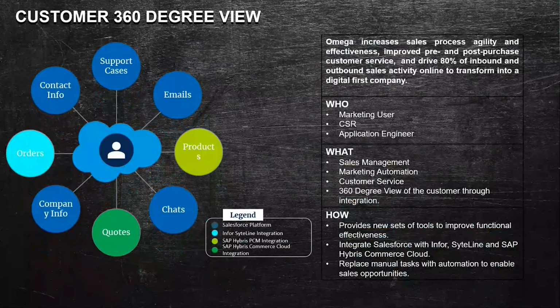Like I said, this is just a mapping of the customer's entire 360 view and the experience they've got. Order is placed in Hybris. The contact information is in Salesforce. Cases are created in Salesforce when a customer makes contact. Emails are sent out of Salesforce Marketing Cloud. Product is in SAP, and quotes are in SAP and then pushed over to Salesforce. Company information is again in Salesforce. This is what a connected system looks like.